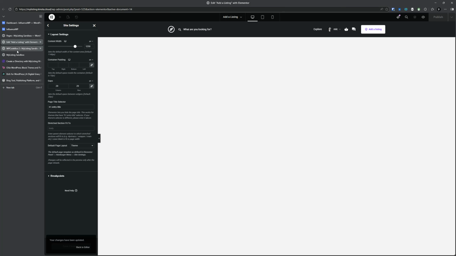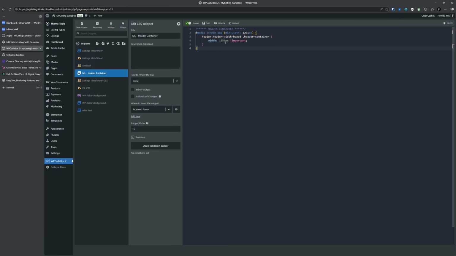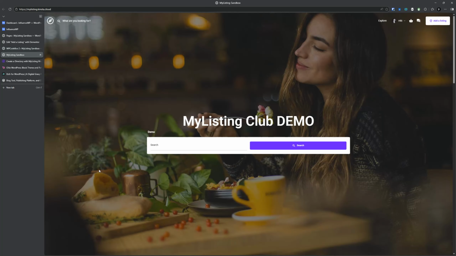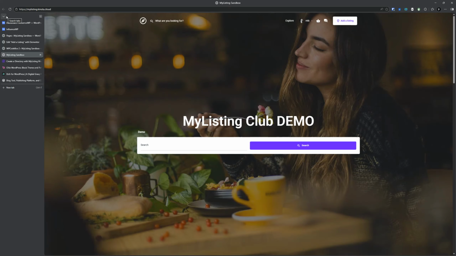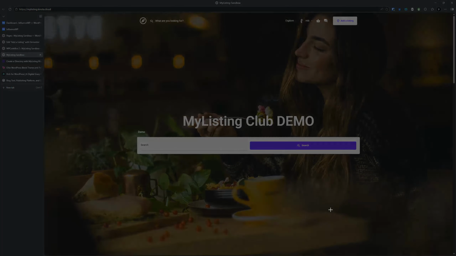We're then going to go back over to our WP code box and just remind you once again that we have the same header. Our header width matches now our page width. So let's go refresh our site. There we go. So now we see that the header matches the content width. If it's not perfectly lined up, again, it depends on the design and the element that you have. It also depends on your logo.